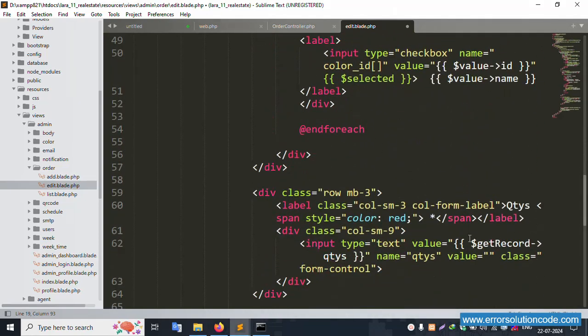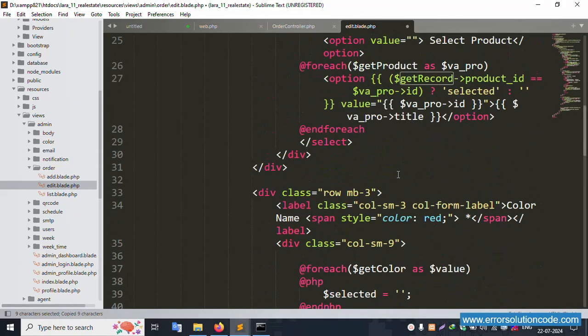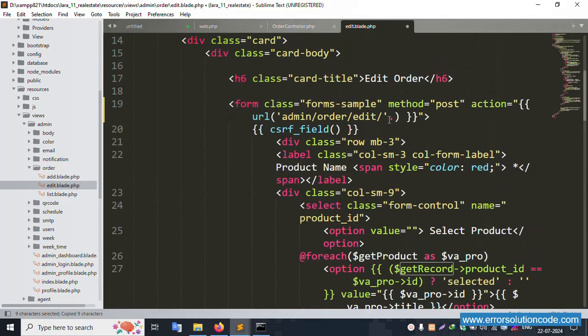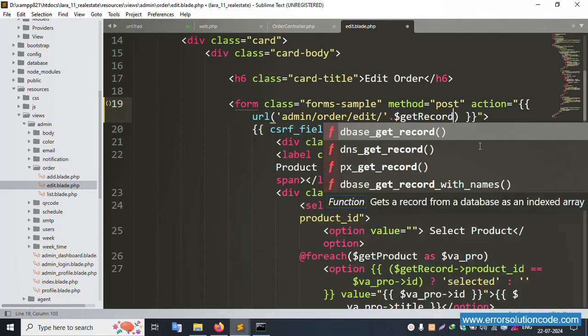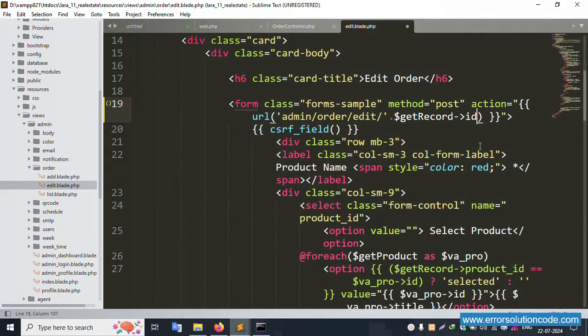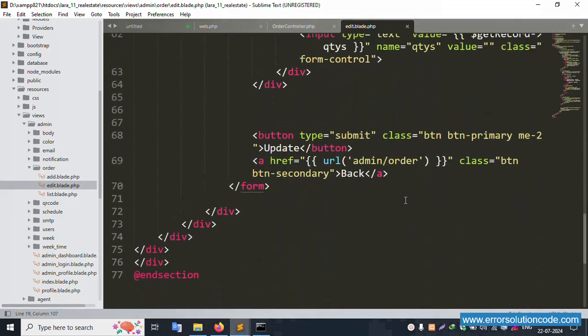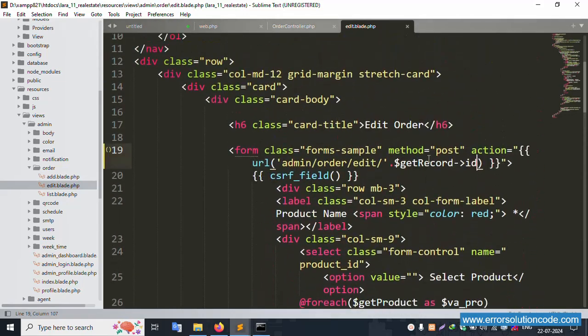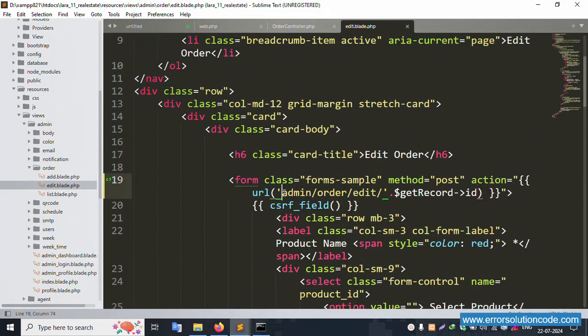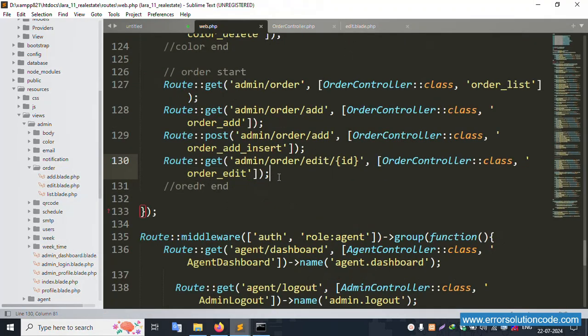Copy the get record here and paste it here, and set the ID. Successfully the ID is set. Please write this file. Let's copy this name, and the ID is set dynamically. This method is a post method. Open the web.php route.